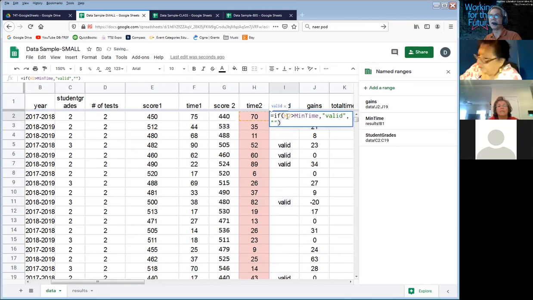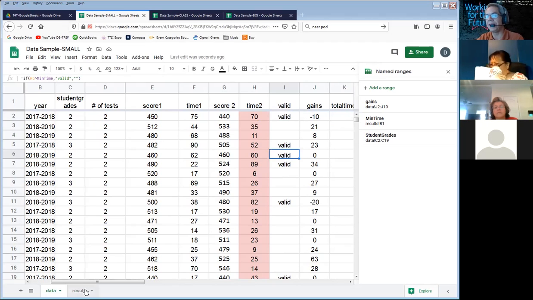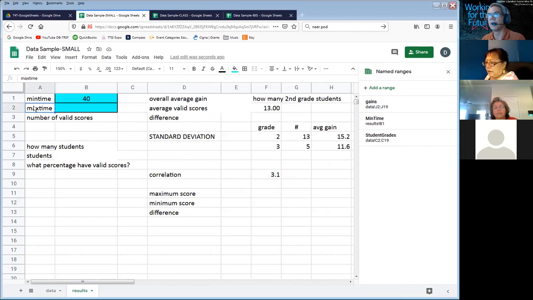Yep, exactly the same result. But now when I go back to look at my formula, I can actually understand what I'm looking at here, right? If this time is greater than min time, it's valid. Otherwise, put a blank. If this is greater than the minimum time, put a blank. So thinking ahead, let's do one more.